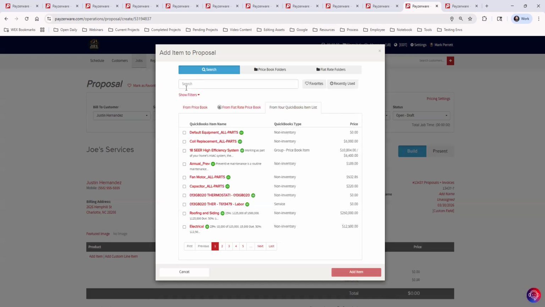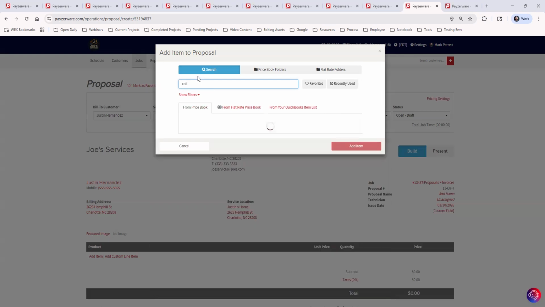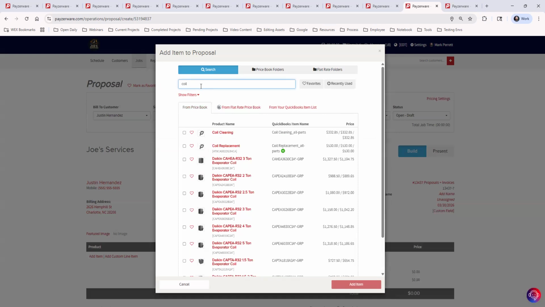Now, you can search if you know exactly what you're looking for. But if you just type coil, there may be a ton of different coils that show up. It will pull whatever has this key term that you type here in the name, the description, somewhere in the product. But as you can see, there's a ton of products going on here.